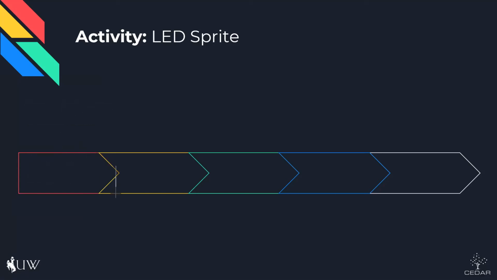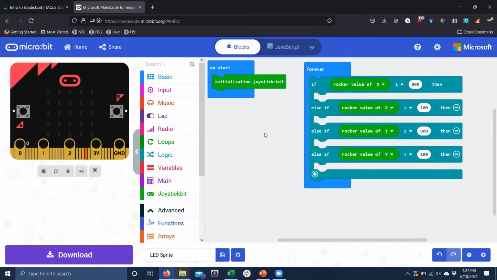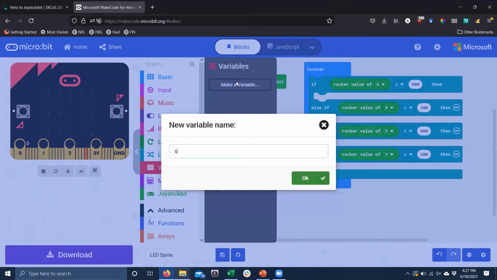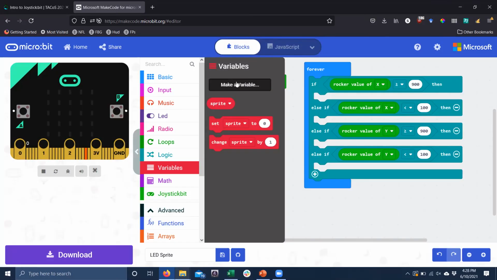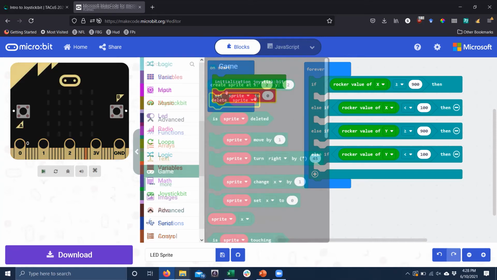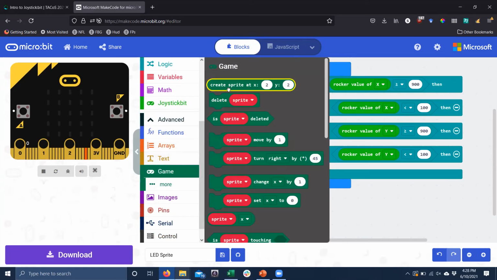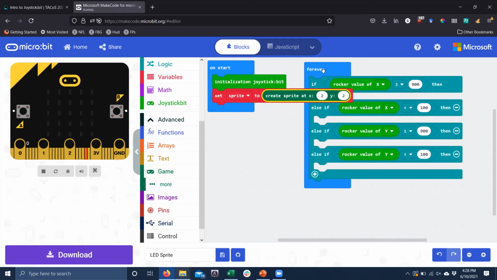Step 2. Creating the sprite. Now that we have the beginnings of our if-else-if chain set up, let's create our sprite. First, create a variable called sprite. Then, under the initialization Joystick Bit block, set sprite equal to create sprite at x 2, y 2 from the Game tab.